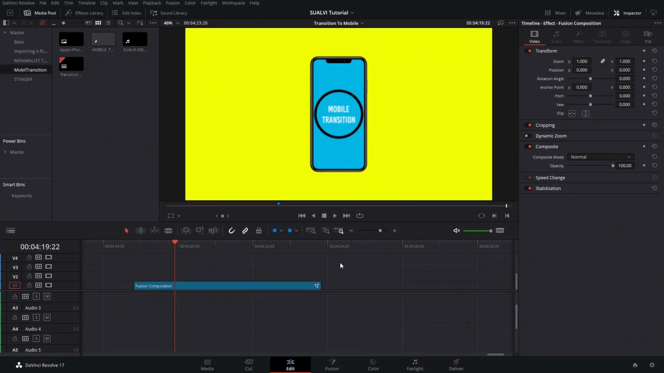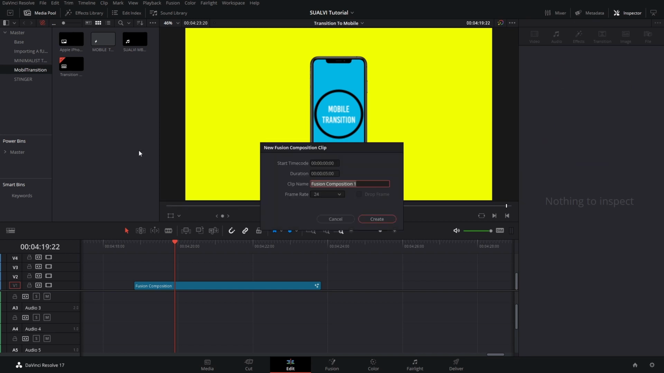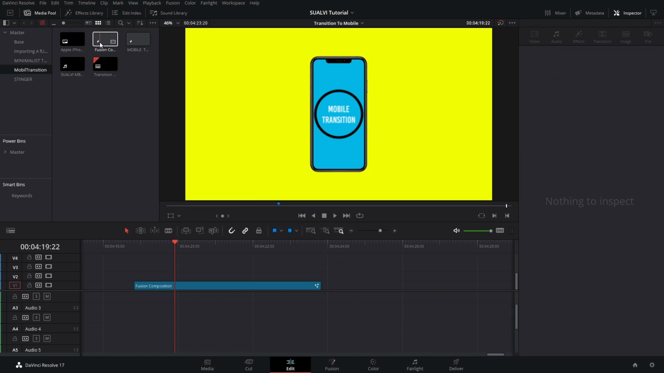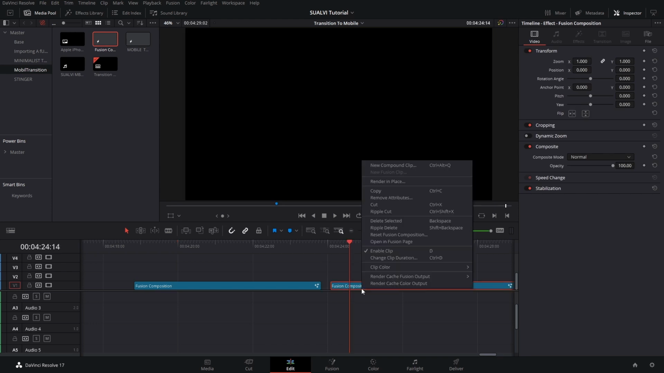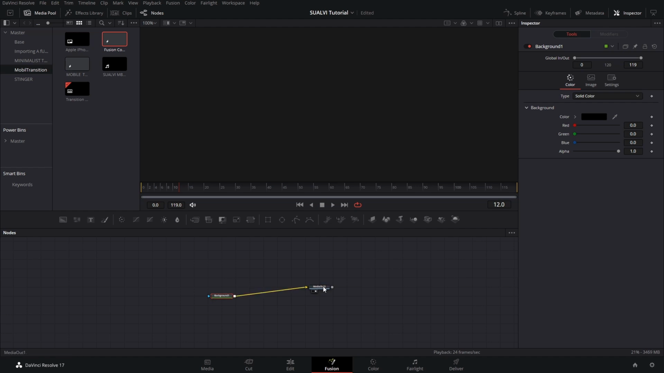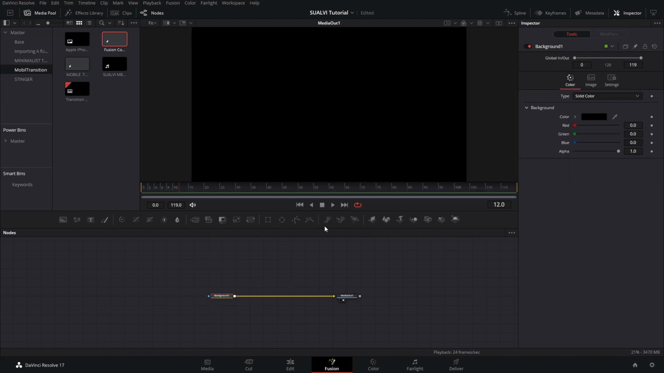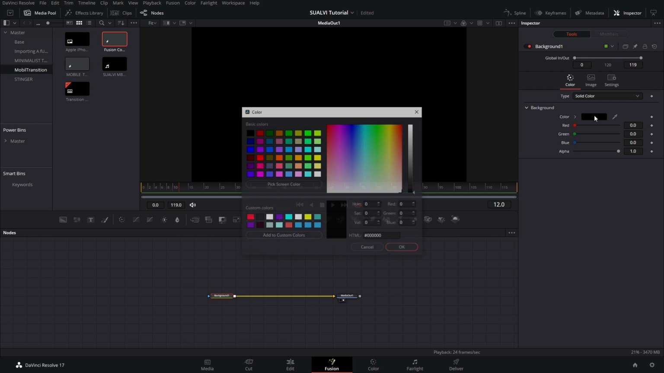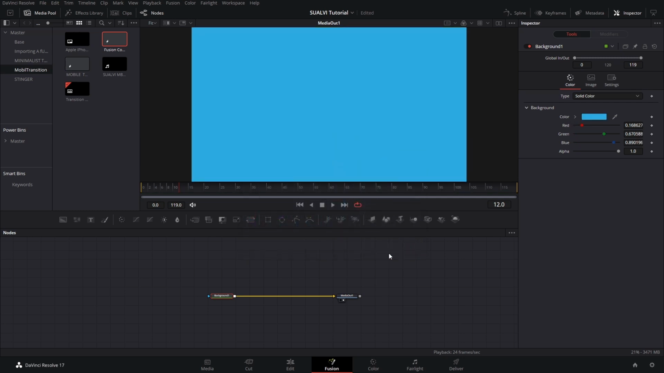Now you can already see here this Fusion composition. In this case, we're gonna create a new Fusion composition. We're just gonna leave the name by default, and I'm gonna bring this here. Now here we have that media out, and the first thing you wanna do, as always, is to add a background. In this case, I usually would add a transparent background, but we can use any color that you want for the video. In this case, we can use this bluish.